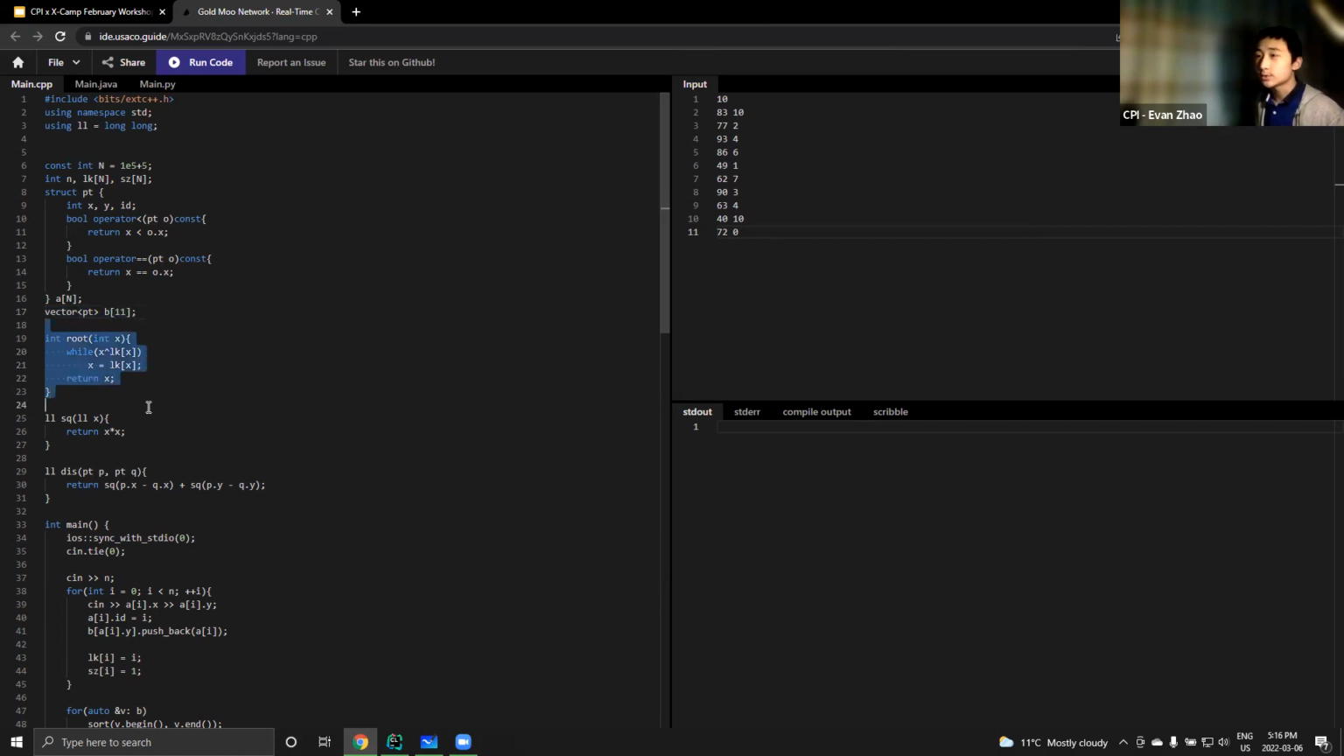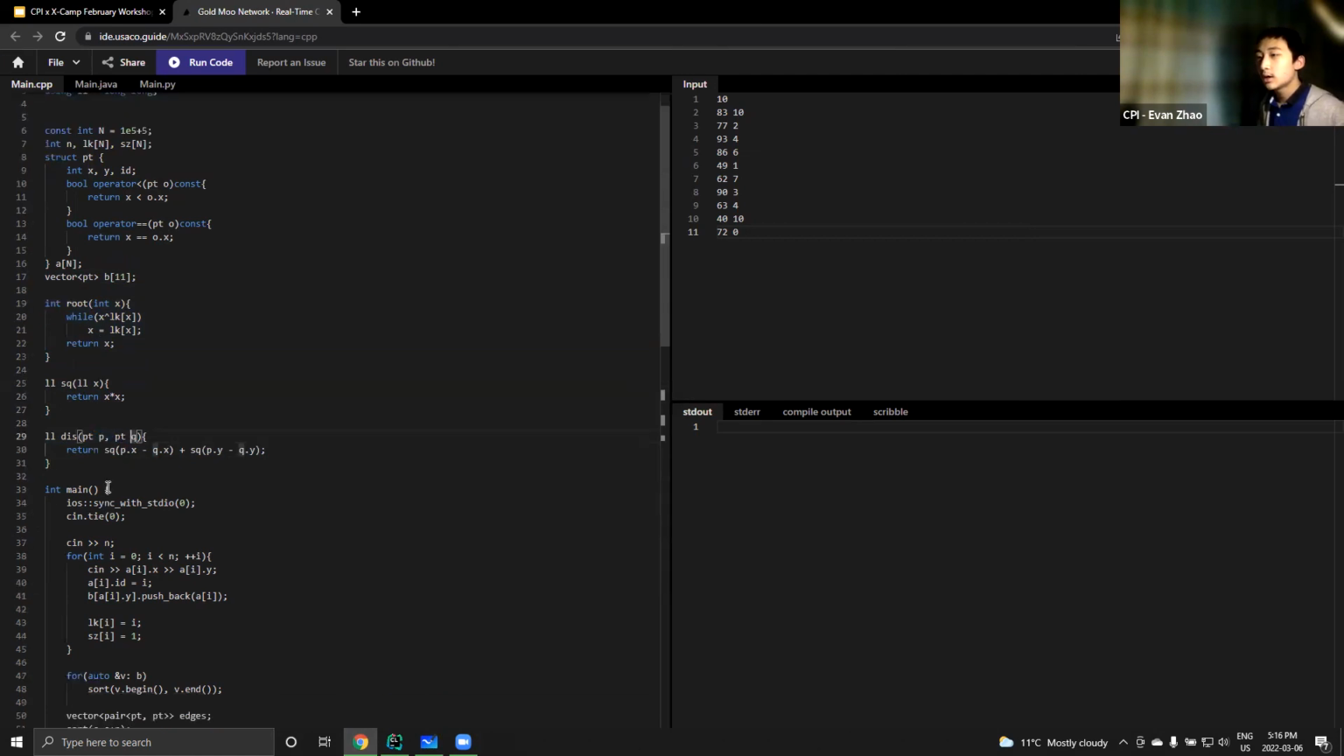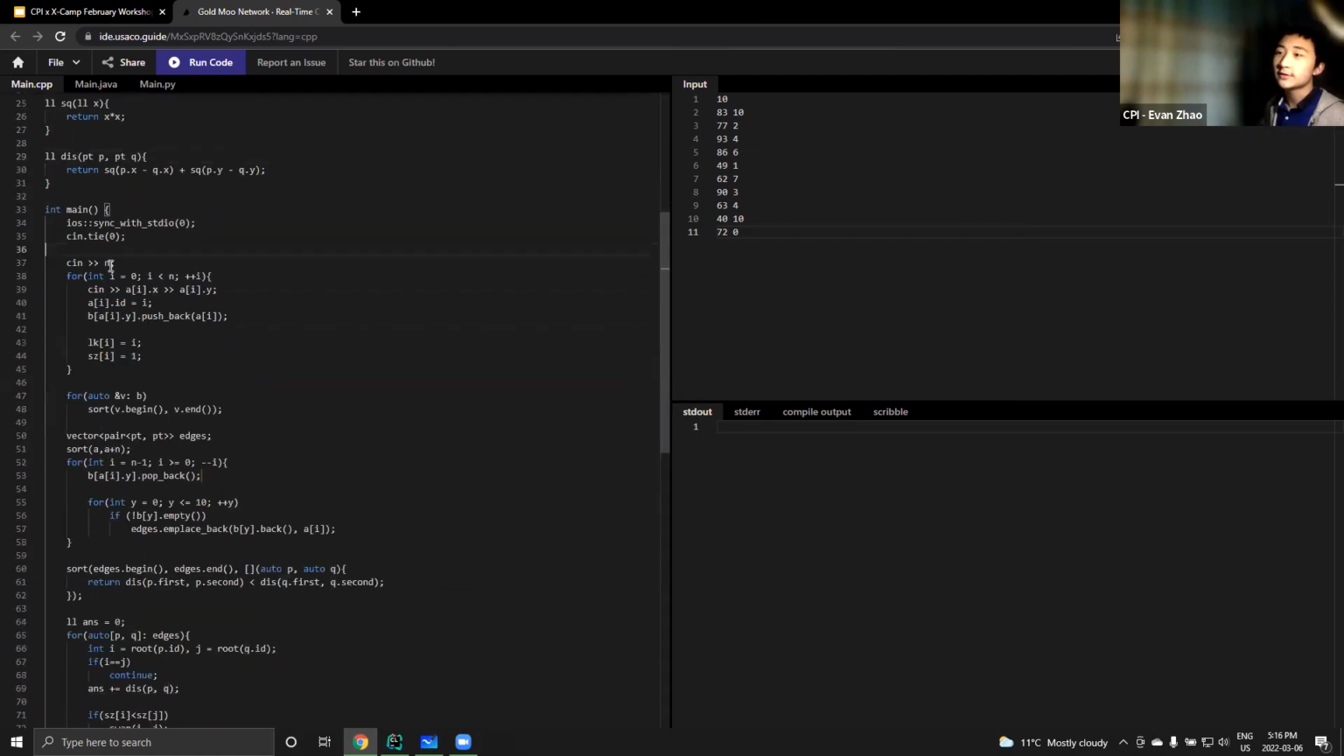Here is the function root. It's part of the disjoint set union. I'm not going to explain that because I'm going to assume that you understand it. Here is the function square, SQ(a) returns a squared. LLDIS is the distance between point P and Q. And yeah, here's the make function.